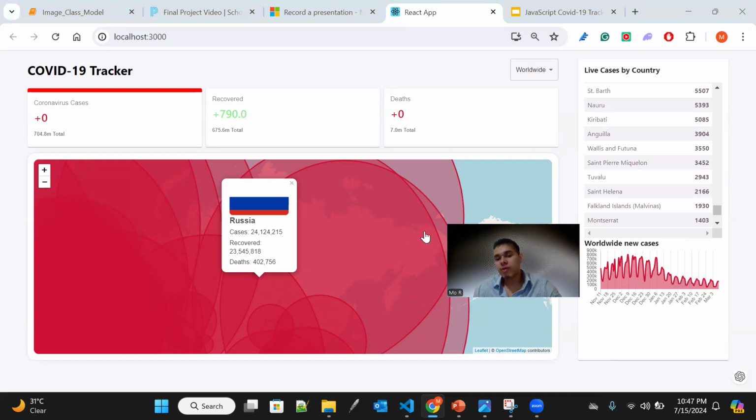This demo, this zip file or GitHub, is going to be linked in the description box down below. You can definitely check that out as well if you want to fork this repository and use it for your own project, or if you want to make any edits.